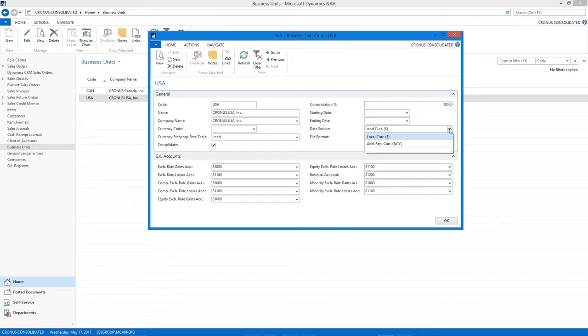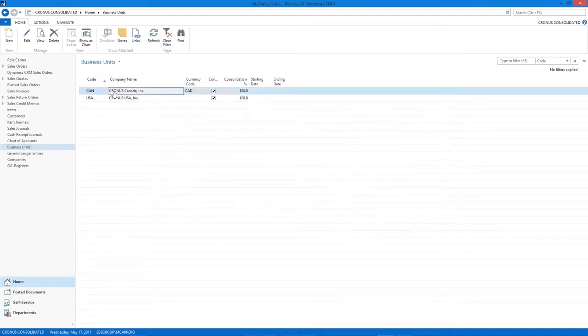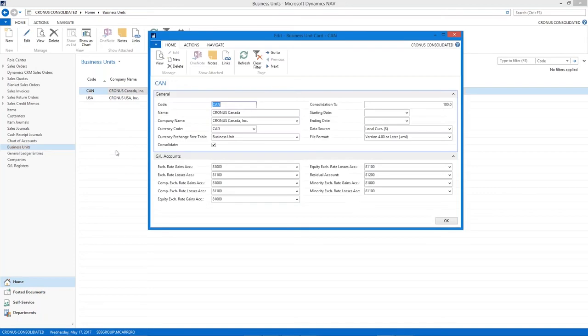Then you have your data source and your file format. And then at the bottom you can see we've entered in the GL accounts for our gains and losses. So you do this for both companies, or all companies you want to consolidate from. You'll notice in the Canada one we did have to put the currency code because my consolidation company is in US dollars.